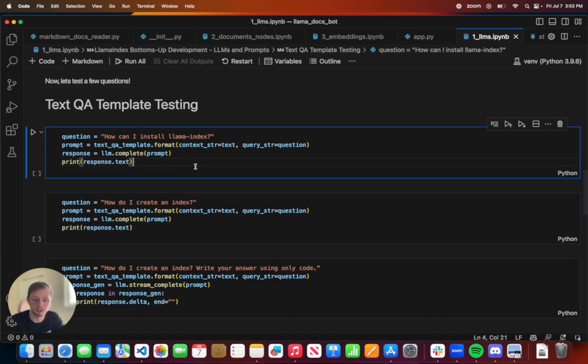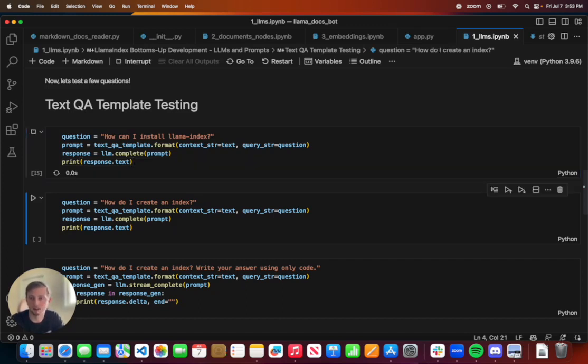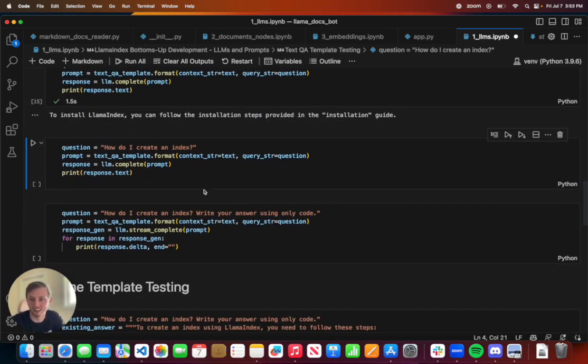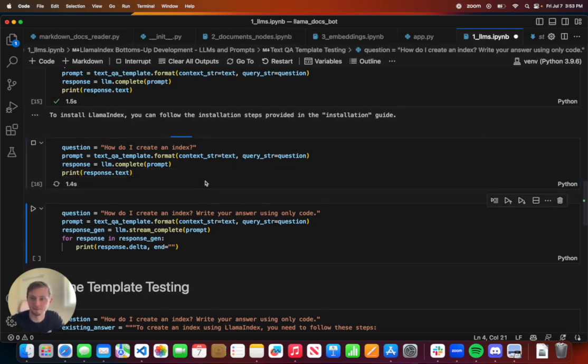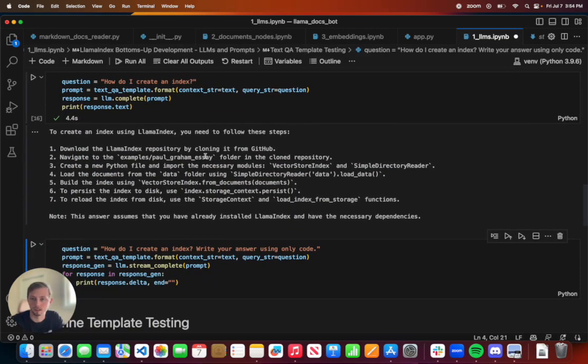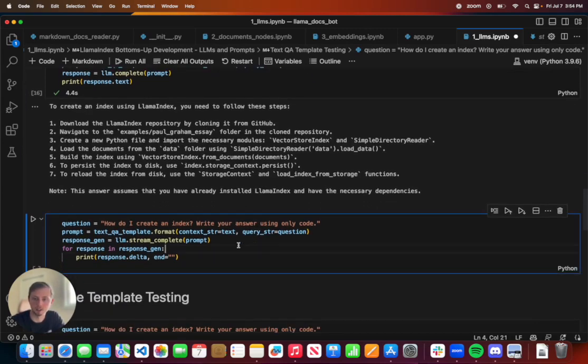So using the starter example, I'm going to ask, how can I install LlamaIndex? To install LlamaIndex, you can follow... good answer. Next, we're going to ask it how to create an index. This one's going to be a bit more complicated, I think. There's a few more steps to how to do that. Yep. So it gave us a response here, pretty detailed, looks pretty good. But actually, I don't need all this information. I just want it with code. So let's see if we can get it to write just answering using code.